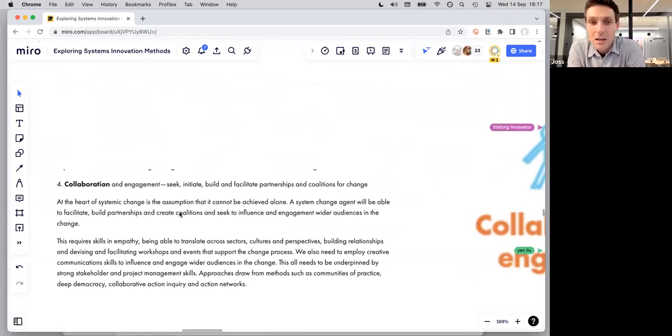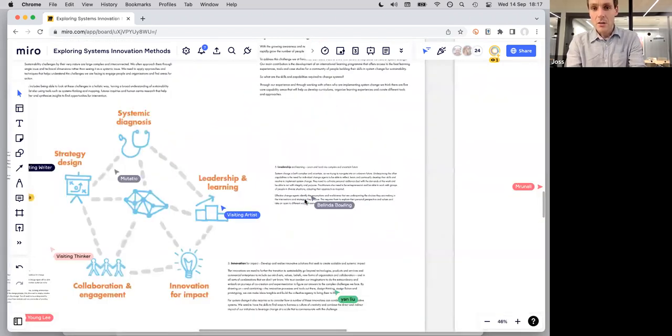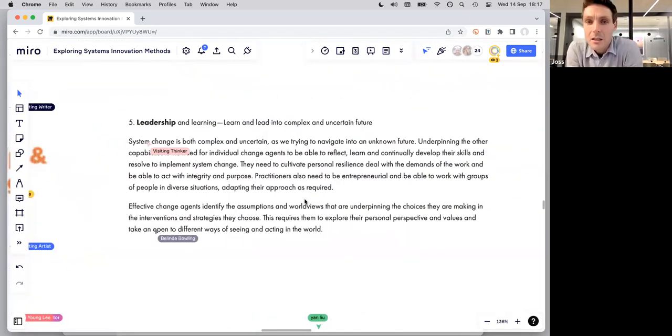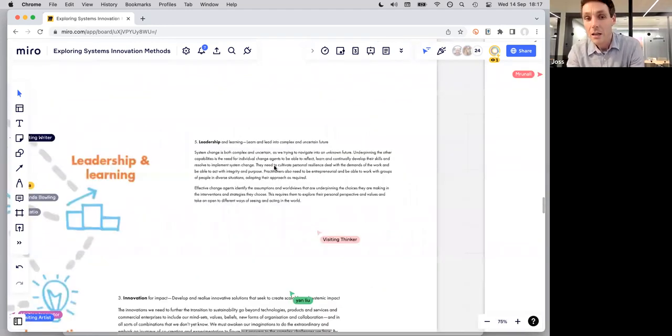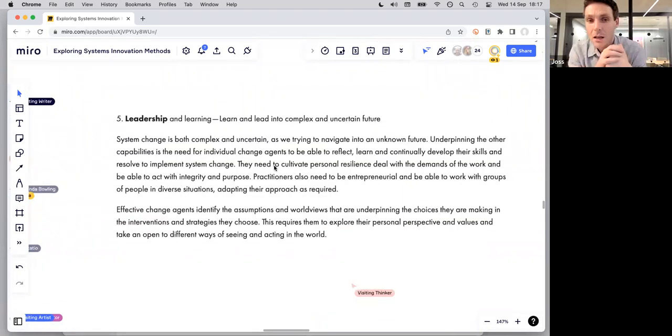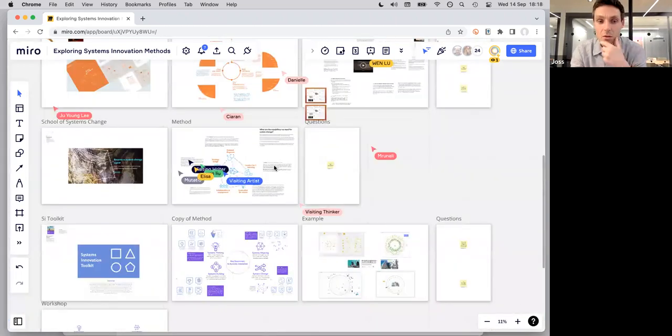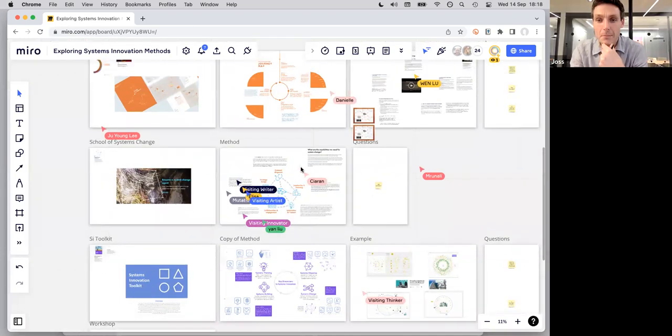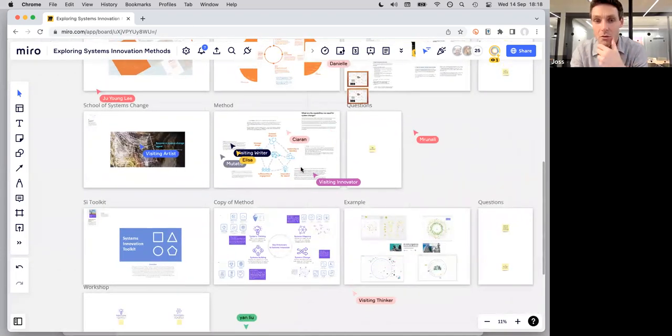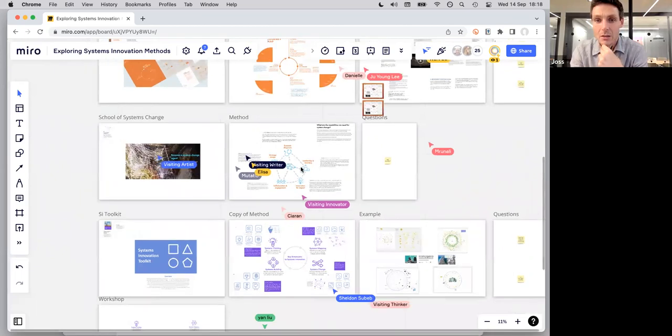Collaborate and engage: seek, initiate, build and facilitate partnerships and collaborate for change. And then leadership and learning: lead into complex and uncertain futures. So I guess that's quite similar to the others that have the initiative, feedback, learning aspect to it. Okay, so that's Forum for the Future and the School of Systems Change. I'd recommend you check them out if you're very interested in learning about this stuff.